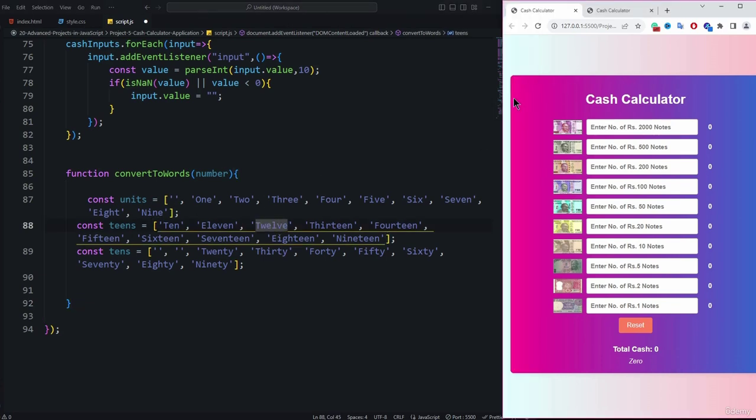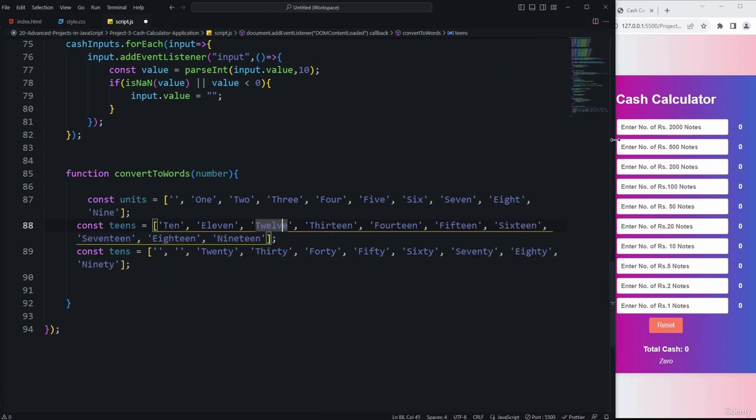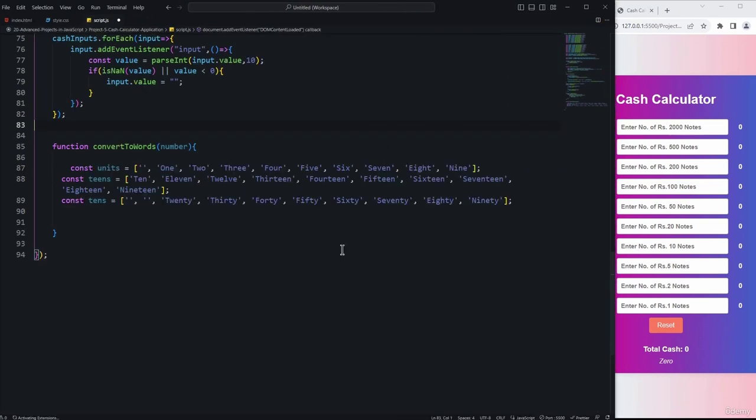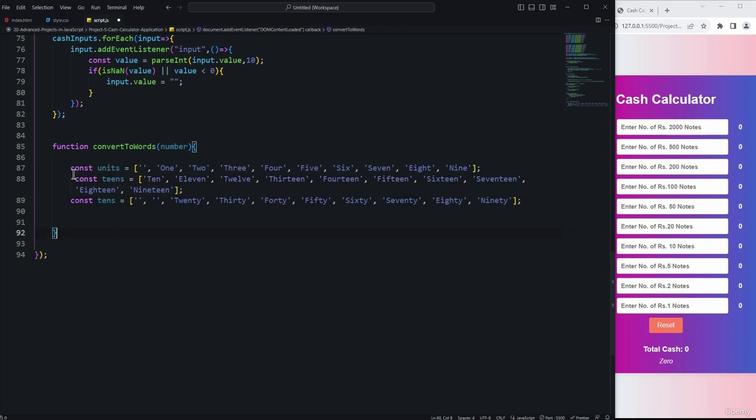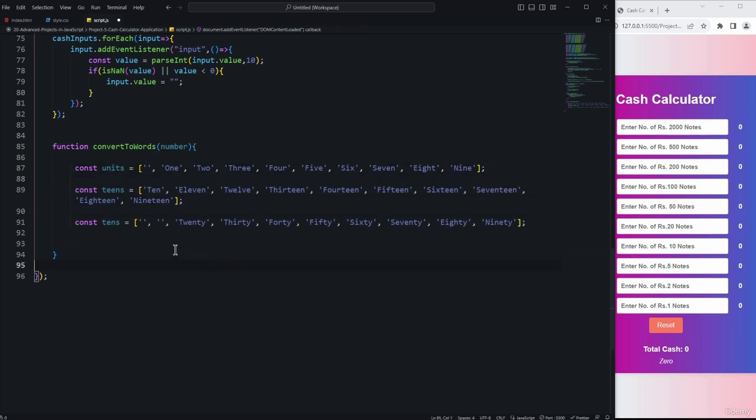Okay, so now I'm going to reduce the size of the browser window, and also zoom out a little bit so that you can see everything more clearly. Right, so this will be the code. We have these three arrays right now, and you can see the initialization of these three arrays. This array is the tens array.